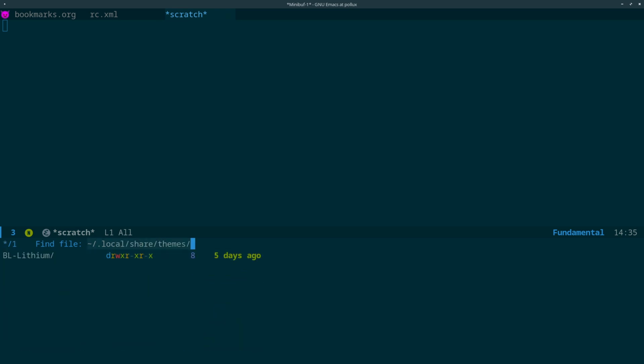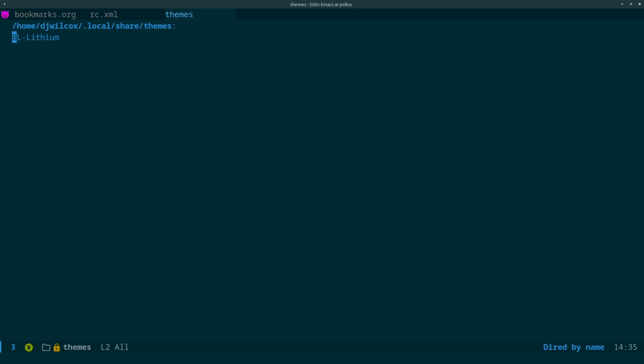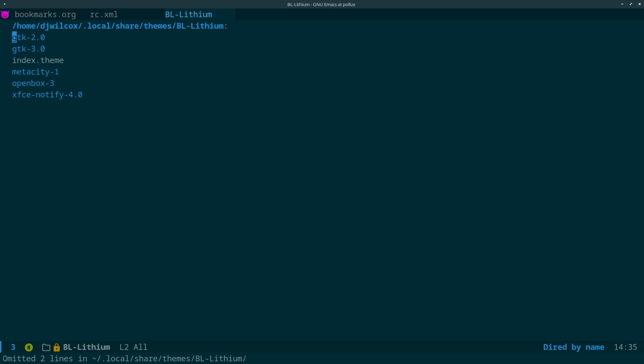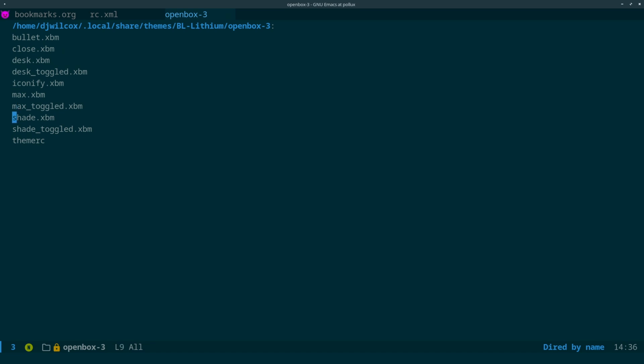share themes. So what you need to do is actually create this directory, local share themes, and this is where you put the Openbox theme. So here I have BL lithium, and it's got a particular folder structure. You've got the theme name, and then what you have is all this stuff in here. So you can see openbox, and this is what I was talking about, the theme rc.